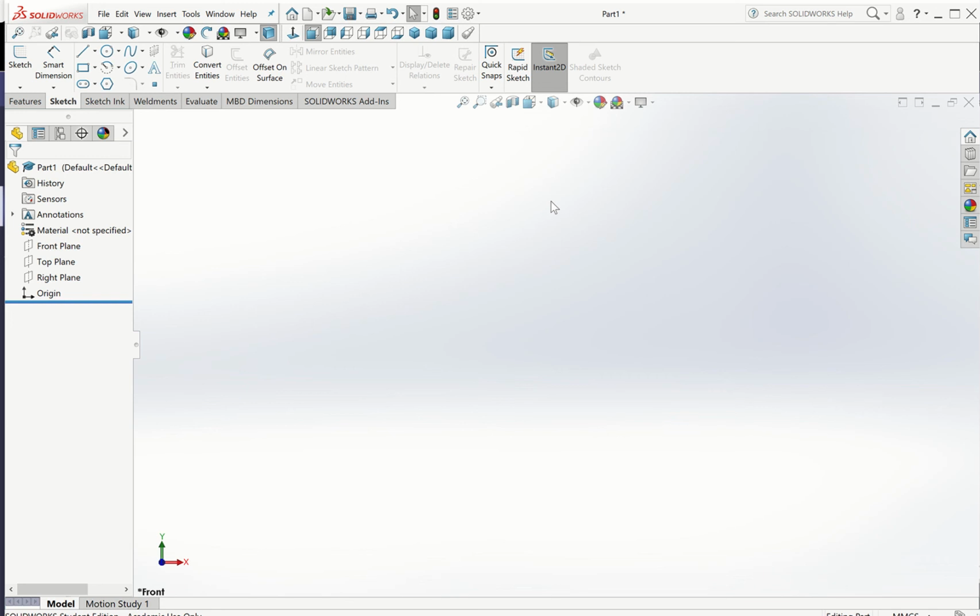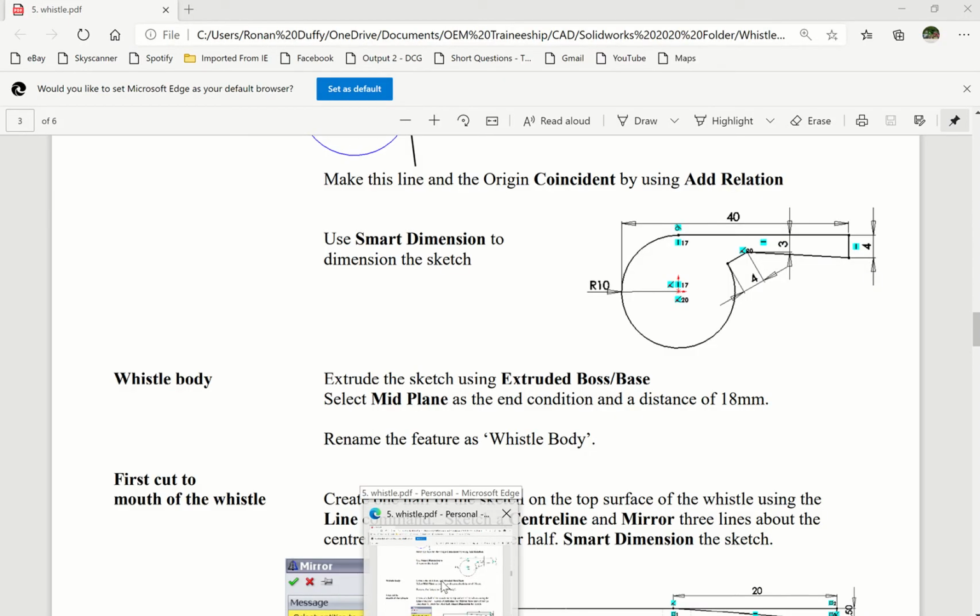Hello and welcome. This video is for Skills Demo 5 of the CAD module, and we're going to be making a component in this video. So we're going to be making a whistle in this skills demonstration. And as always, there's a document available with all the information on how to make this part.